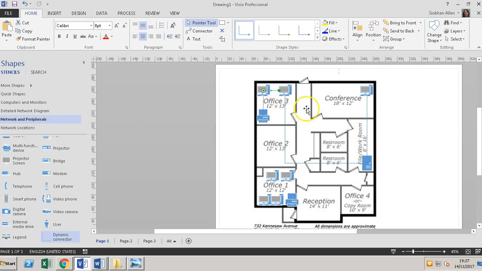I'm not sure. There we go. Okay, so those are all joined as a simple bus. That's not how I originally planned. If I had more time, I'd think about doing that a bit more carefully.